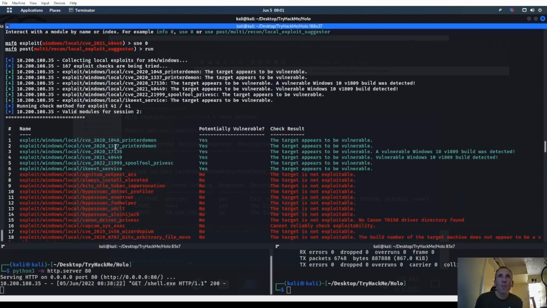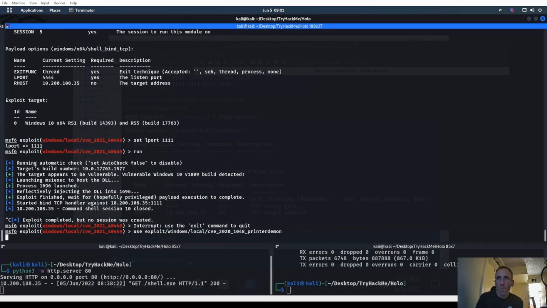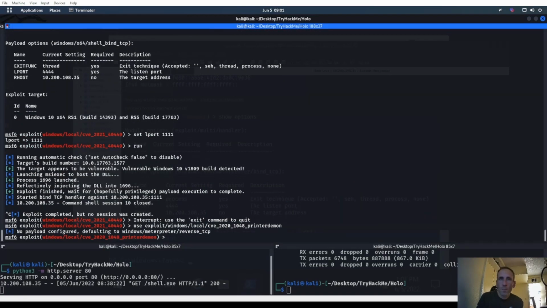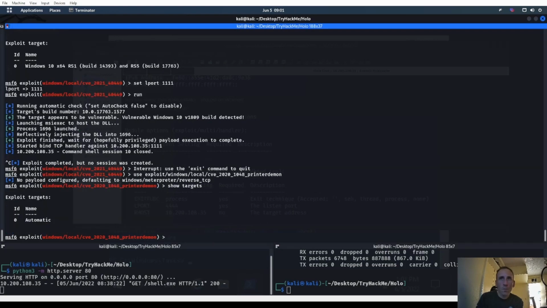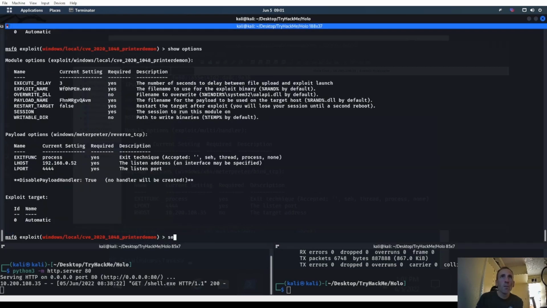So I go up to exploit suggesters. We tried him. It's not him. Guess we'll just try Sprinter Demon right here, although I'm pretty sure it's not going to be him. Pretty sure we need a printer name for this. Show targets. Show options. Set payload to Windows.